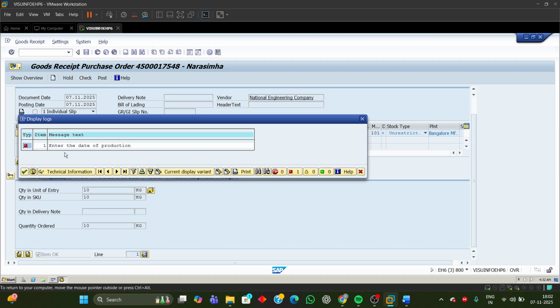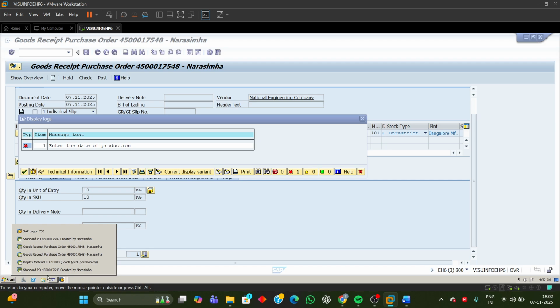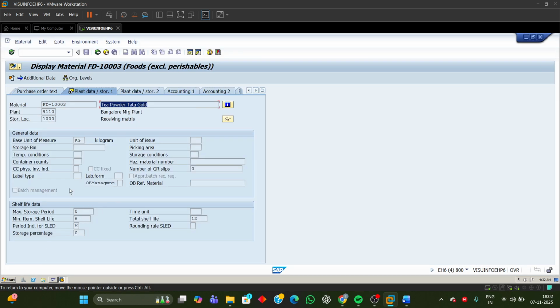Now here see, it is asking to enter the date of production. It is not asking to enter the expiry date. Okay, but date of production. Why? Because for this material, we have maintained both the minimum remaining shelf life as well as the total shelf life in the material master record, which we have just now already seen. For this material, FD10003, minimum shelf life is 6 months and total shelf life is 12 months.